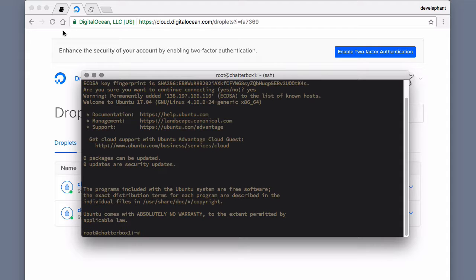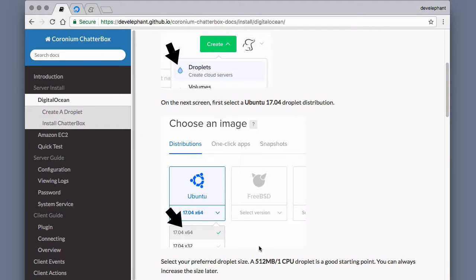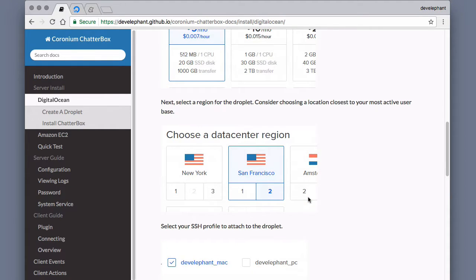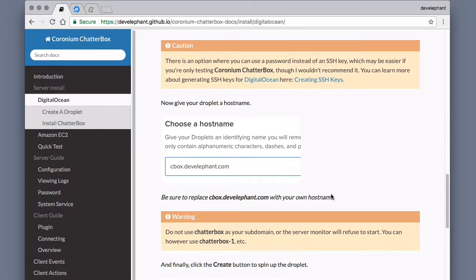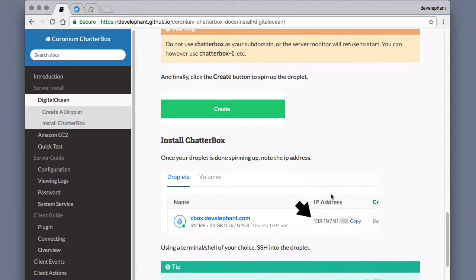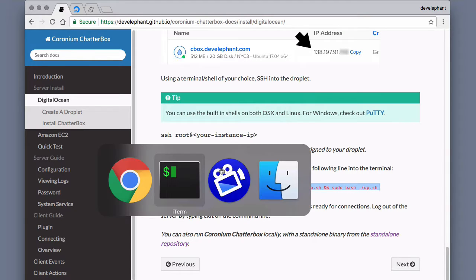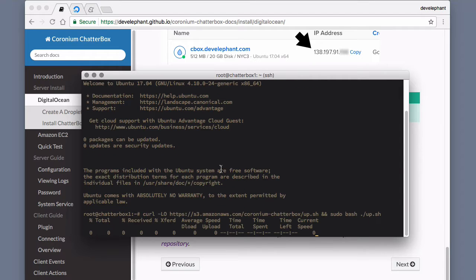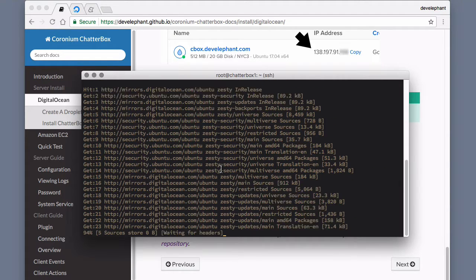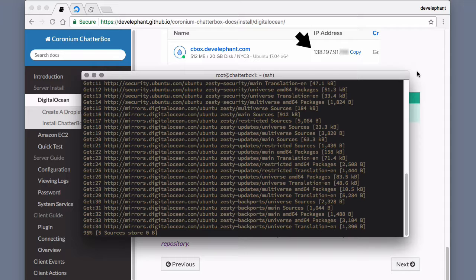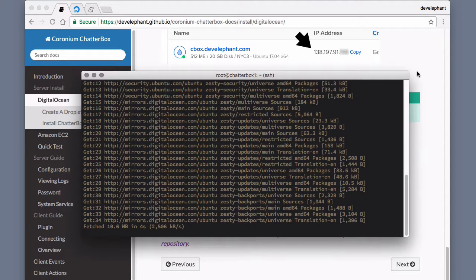And once we're here, we can jump back over to the documentation, and if we scroll down to the bottom here, we just did all these steps here, and down here at the bottom by our IP address, we're going to copy this one-liner. We'll pop back over to the terminal and we'll paste this in, and it's going to start running the installation script for Coronium ChatterBox.